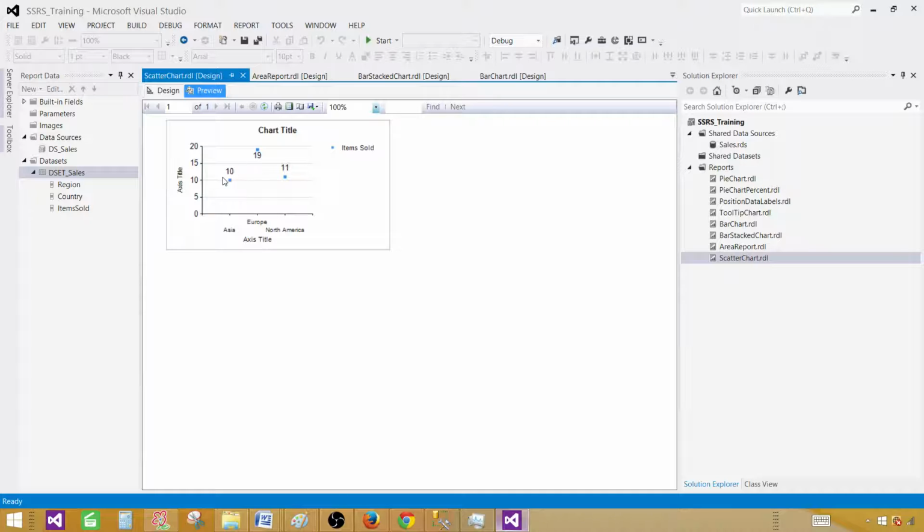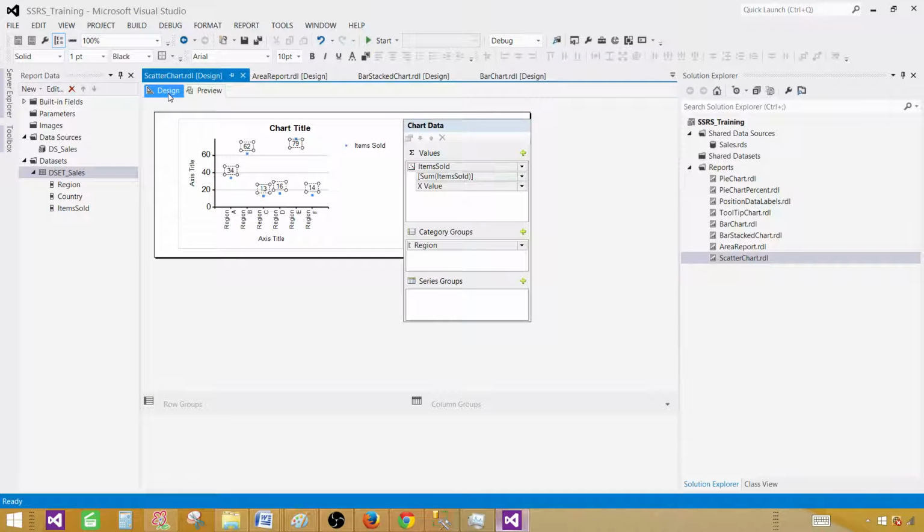That's great. But if we would like to add a series in series group in that, that we can do, then it will give us a more detailed chart. So let's go and add, and here we will be adding country.